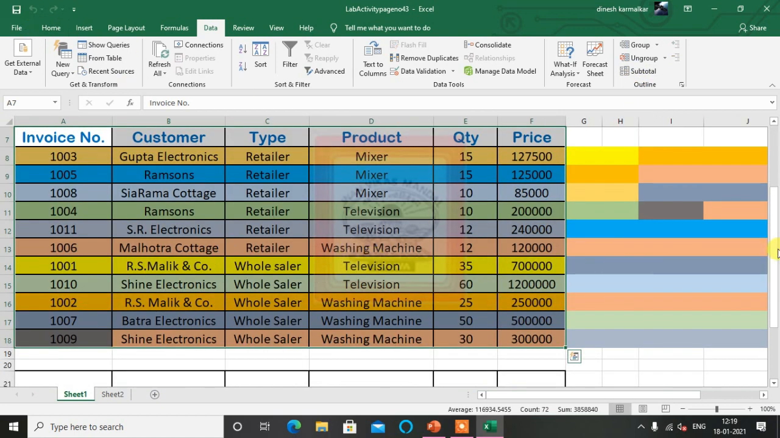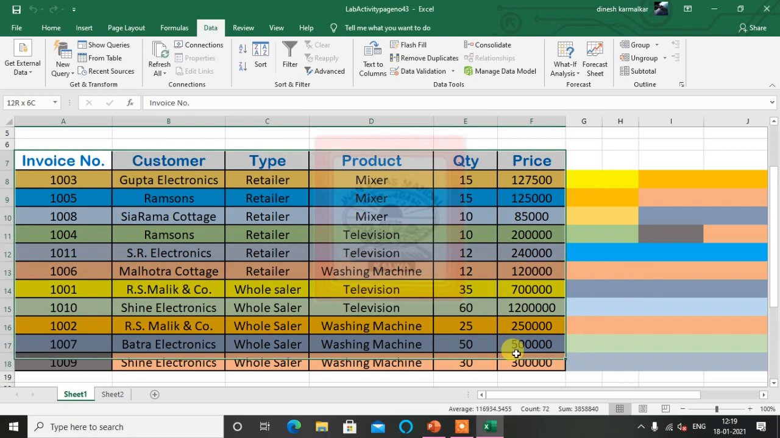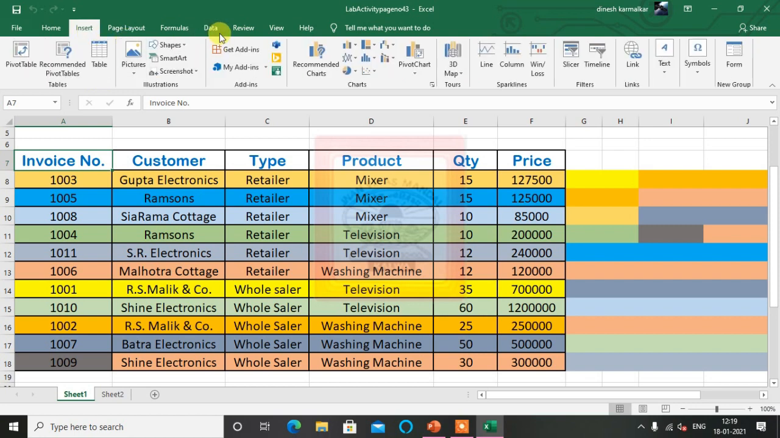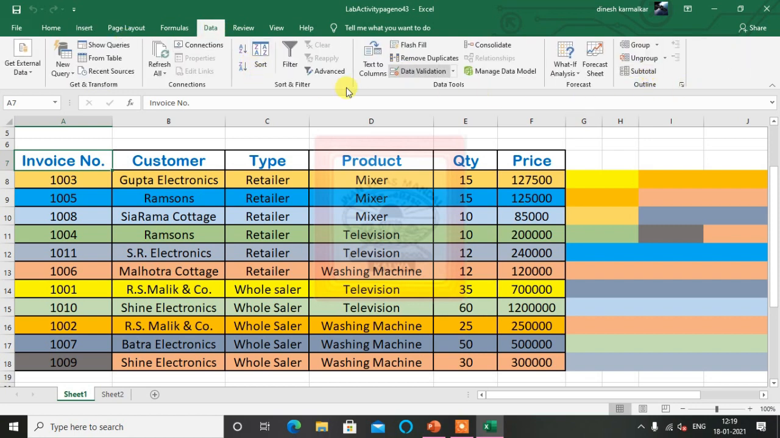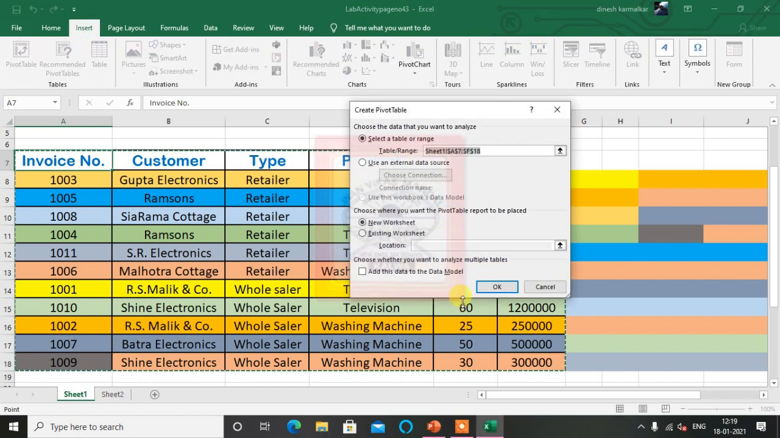And go back, and this is our normal table. Now on this we have to make the pivot table. So we have to select any cell and go to Insert, then Pivot Table. Remember, all the things we have done so far were from the Data tab: subtotal and filter. But this one is in Insert, Pivot Table.